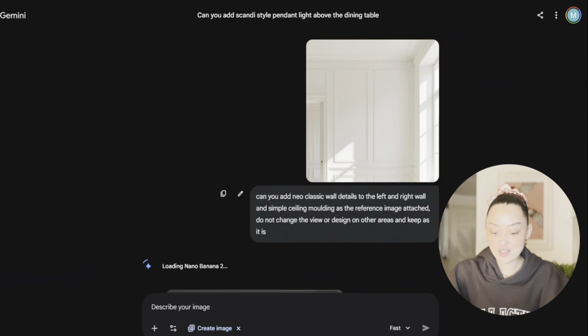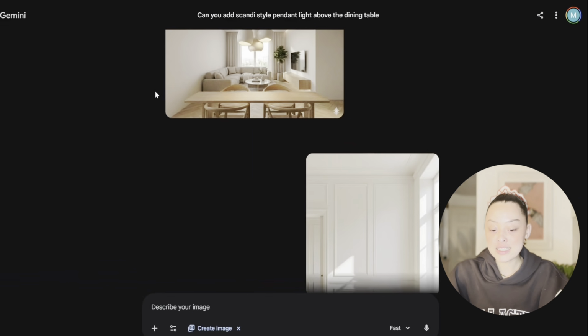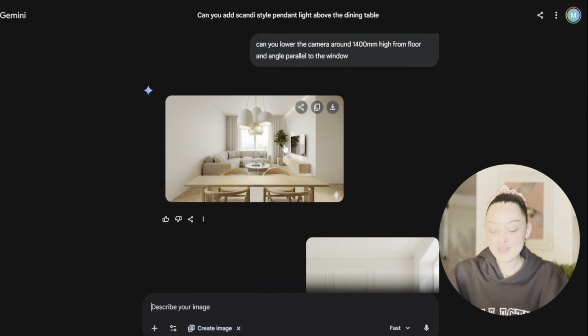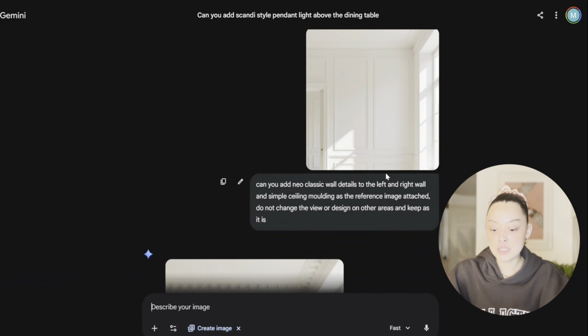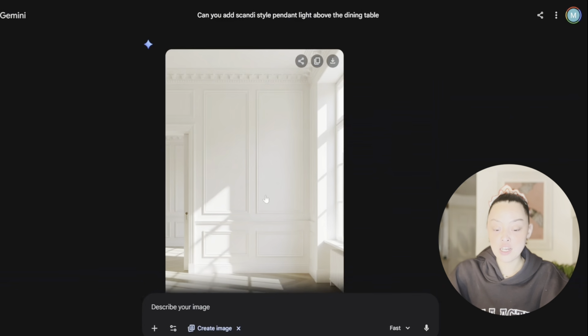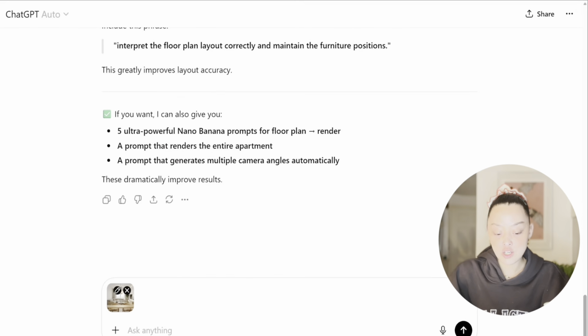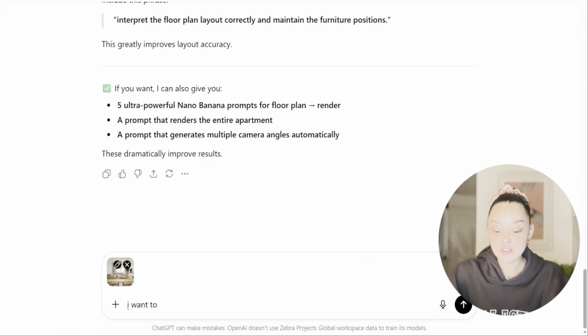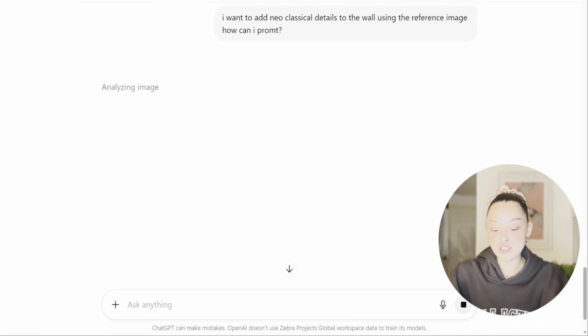I simply wanted to add the details from my reference image to the render we worked on before, but it didn't do that. So I've decided to rely on ChatGPT again. I think it's really difficult to prompt it yourself because you have to be so accurate. So I brought back the render that we've just worked on, the last one, and asked ChatGPT, I want to add neoclassical detail to the wall using the reference image, how could I prompt it? And ChatGPT is great. It helps you to prompt exactly how you should be doing.